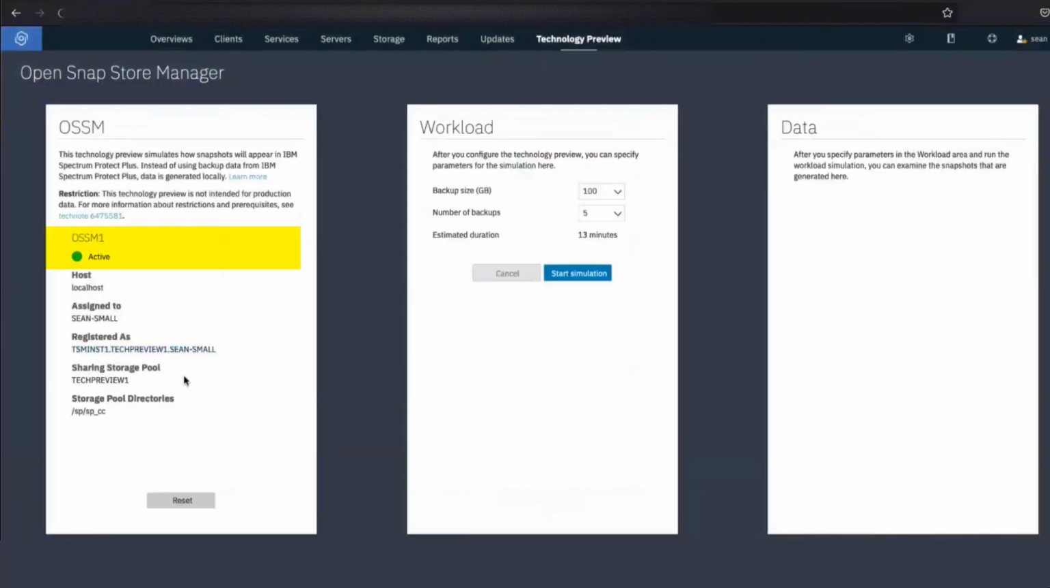You'll see that it shows up as active now and that it's assigned to this specific Spectrum Protect server and that we've registered the Spectrum Protect client as TSM inst1 tech preview and then the name of the server. You'll see the storage pool that we're using for the awesome backups and the storage directories underneath that.